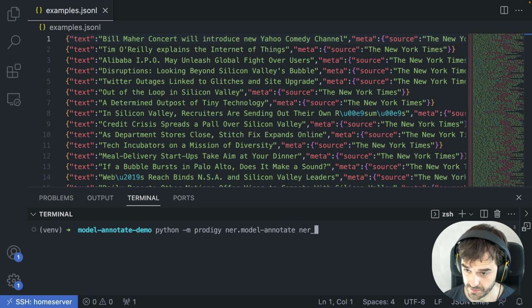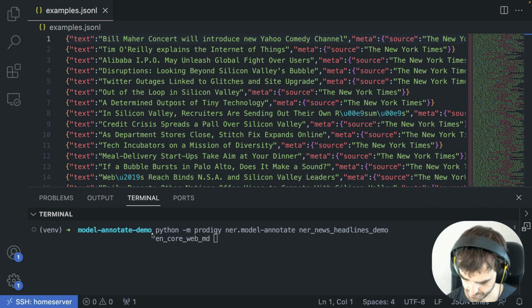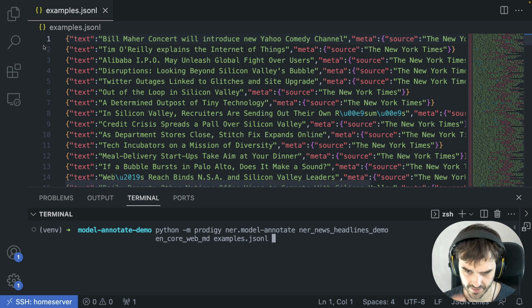I need to give it a couple of arguments. So the first one is the dataset that I'm going to save these annotations into. Then next I am going to have to give it a spaCy pipeline. So in this case, I'm going to pass it this pre-trained spaCy medium model, which I downloaded up front. And then I need to pass it the examples that I would like it to annotate, which I'm fetching from disk at this point.